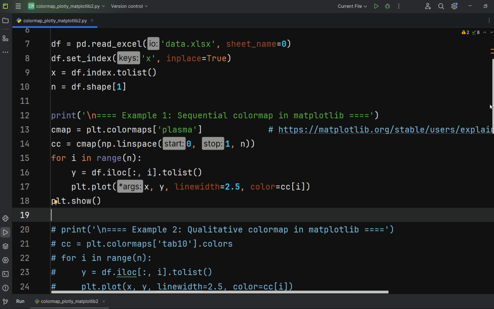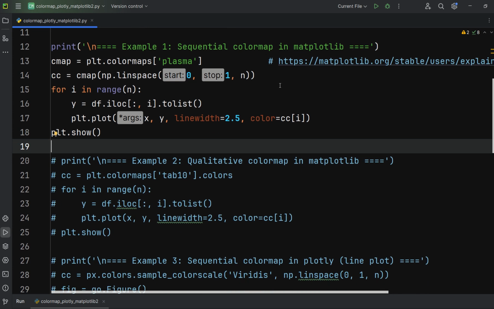So the first example, I'm going to read a color map. plt.colormaps and then plasma, and the whole spectrum is going to go to cmap, and then I give it color codes, and then I get cc. This means that I have 5 colors extracted from this spectrum and saved in cc.